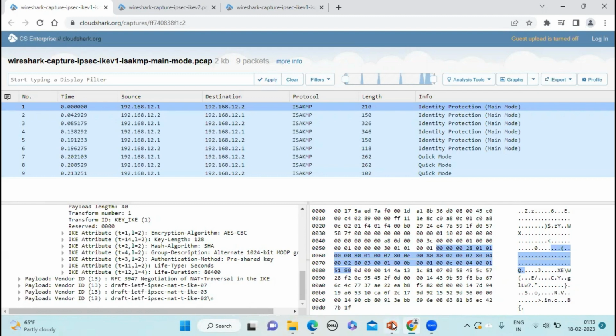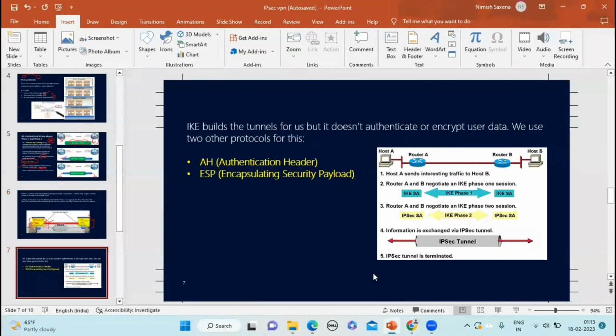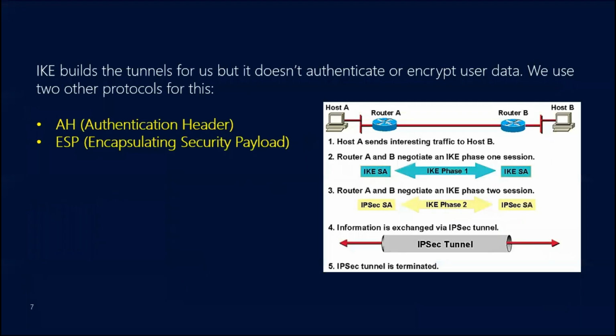So now we can easily correlate that this is the Haggle value, and in the first phase the Haggle value is exchanged, and in the second phase our original data would flow. So that is about phase 1 and phase 2 and how the tunnel forms. Now, a very important thing: IKE builds the tunnel for us. We have learned the IKE protocol, Internet Key Exchange Protocol. Basically, it builds the tunnel for us, but does not authenticate or encrypt the user data.